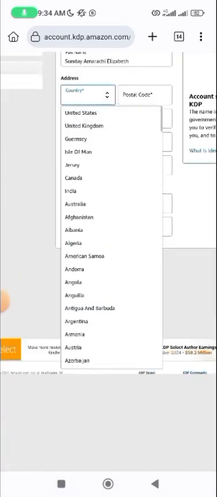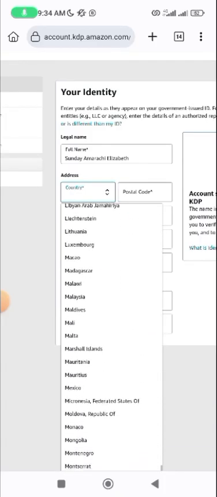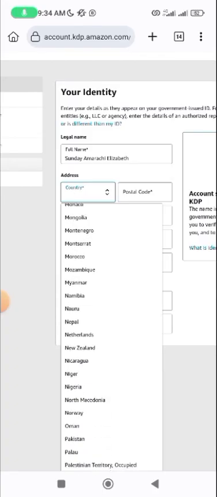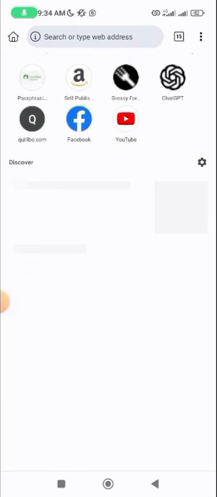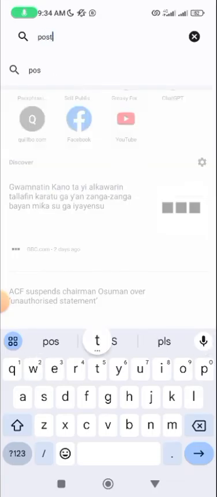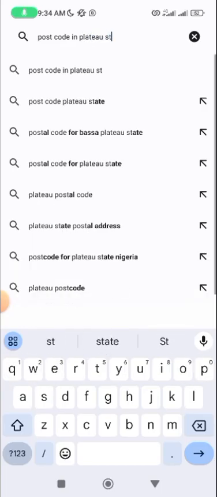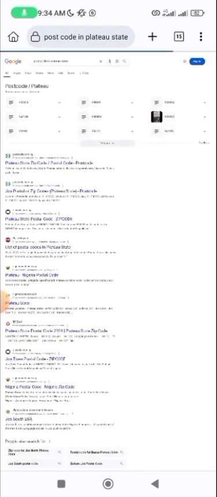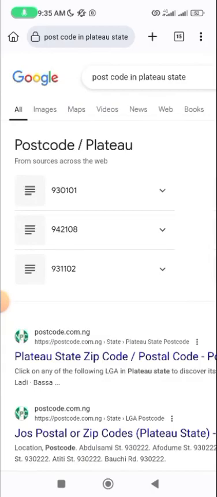Now, the country I am in is Nigeria. Please, my country is Nigeria, and then the postal code. I've shown you how to get a postal code, but let me show it again. Now, postal code, I am in the location called Plateau State, so that is the state I am in. So I'm going to type postal code or postcode in Plateau State. Now I'm in Jos North, so I will just focus and get anyone relating, or any postal code you put, it doesn't matter. As long as you have put a postal code, you are done.